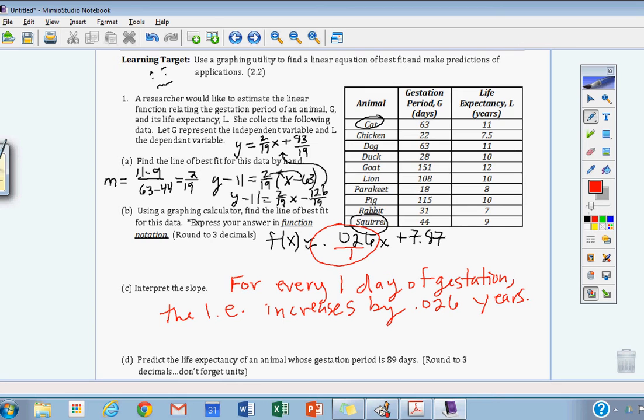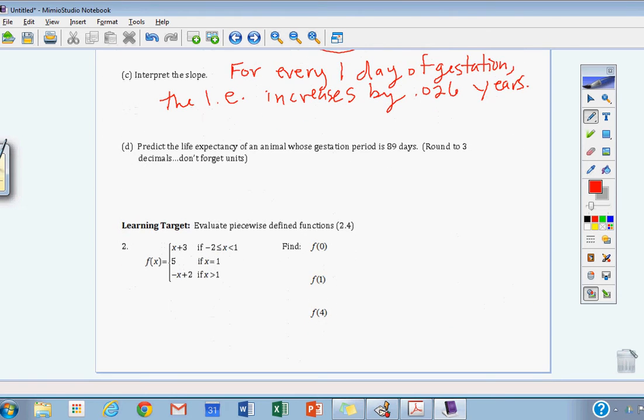To our third recording, since they are recording in small segments, which is great. This is actually going to be for D and E. We added this question on here. Some of you had it, some of you did not. Basically for E, we're going to ask you, if we give you the life expectancy of 15 years, to predict the gestation period. Okay, so here we go.